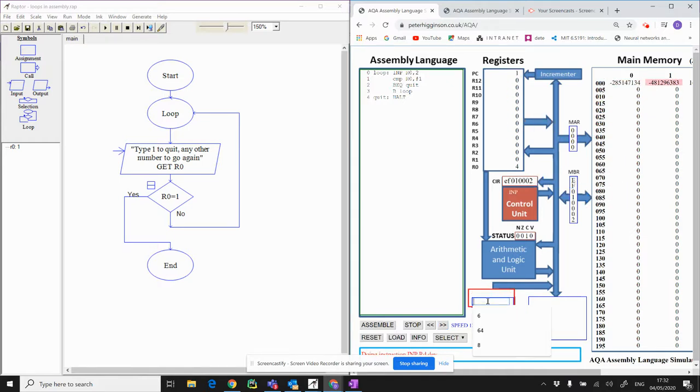All sorts of things going on, and then now I type my 1, and this time it should halt. Here we go, just keep waiting here, it's going to halt. There we go. So that program there is the same as this one.